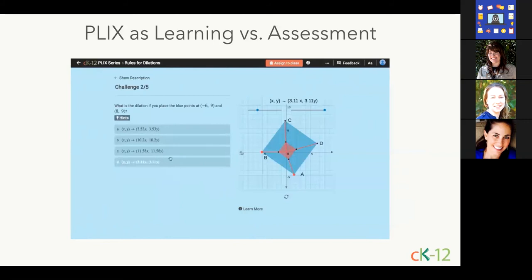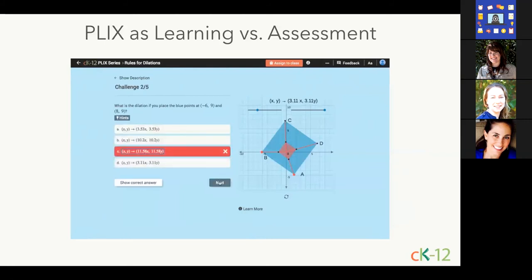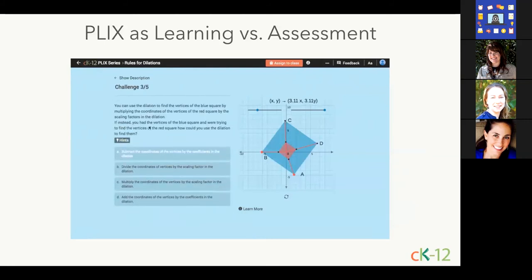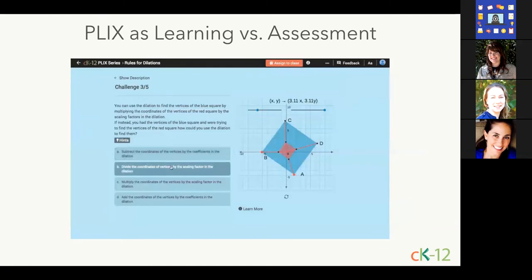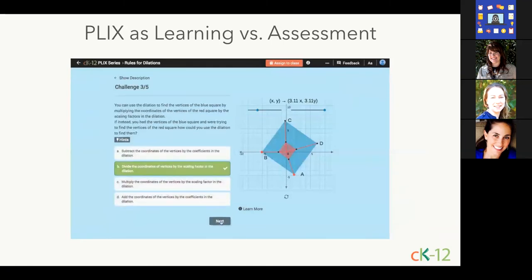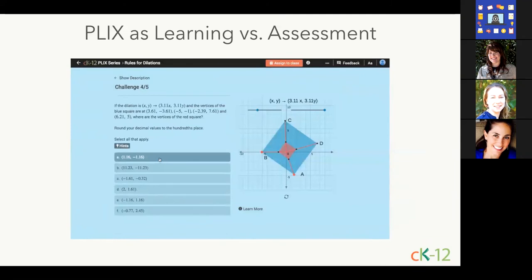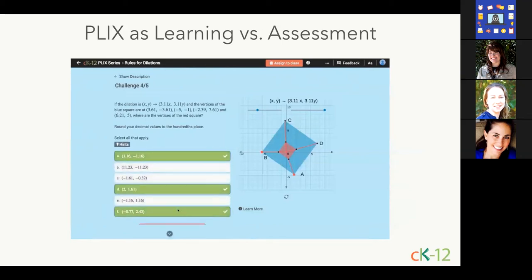If students are struggling with a question, they can often find hints to help answer the questions. So there's our hints, we've got a couple. Note that if you get an answer wrong, you'll see the option to show the correct answer. Once again, this is a learning, not an assessment tool. So students will be able to get immediate feedback and guidance when they attempt a question.